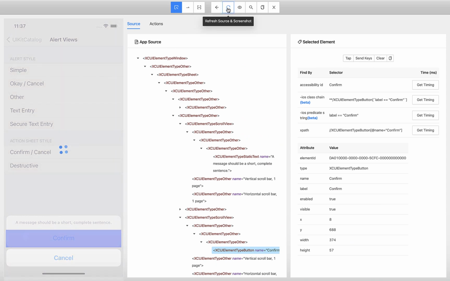refresh this so that it will take you to the home page.